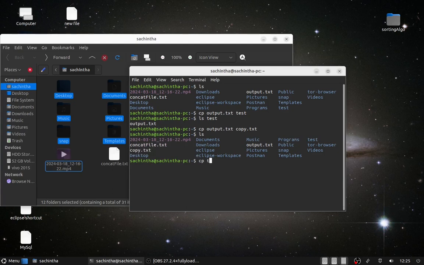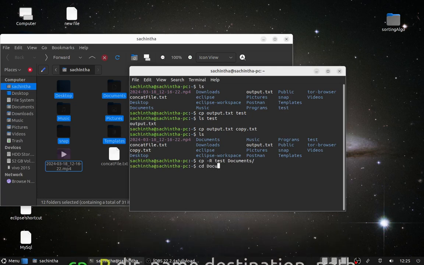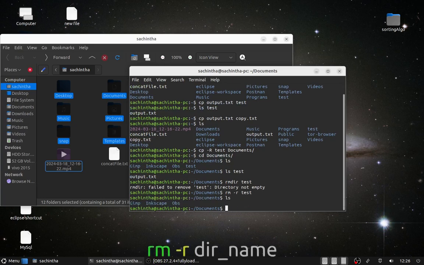But if you want to copy a folder with all contents of it, you must use the -R argument along with the cp command. You can see the test folder and the content inside of it is there. If you use the rmdir command to remove a folder which is not empty, it gives an error. To accomplish this task, we can use -R with the rm command.